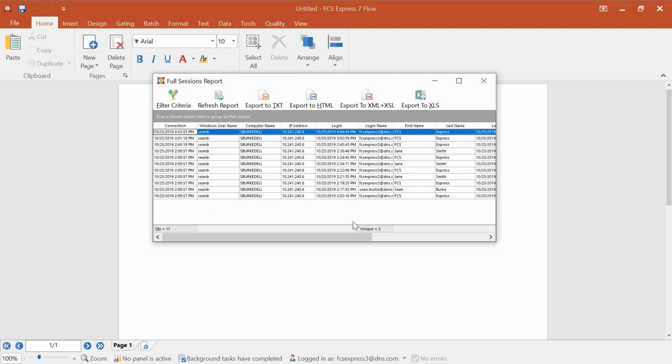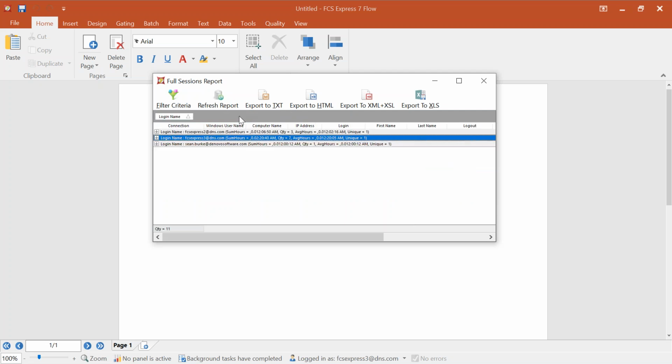Now, additionally, these groups can be further parsed out and grouped and organized in a few different ways. But one of the most common ways is you want to see who's been using FCS Express for a time period. I don't want to see that user FCS Express has logged in 3 times today. I want to just see how many times a user has logged in over the last year. So what you can do is group these things. And if you grab the login name or any of the column headers and you drag it here where it says drag a column header here to group by that column, it will group the information by that column.